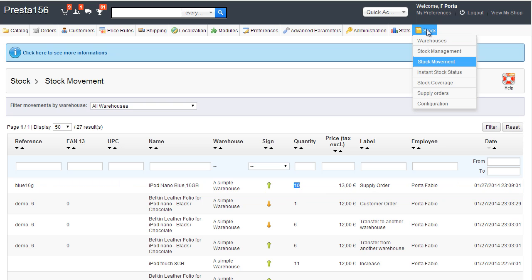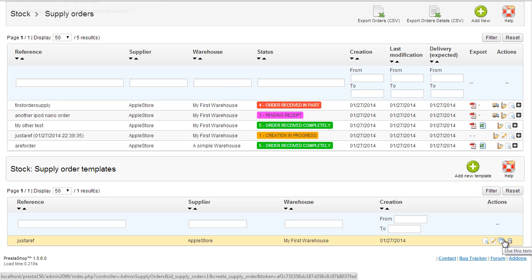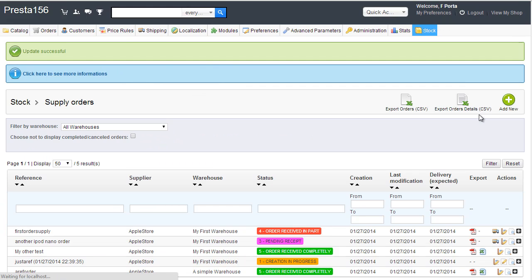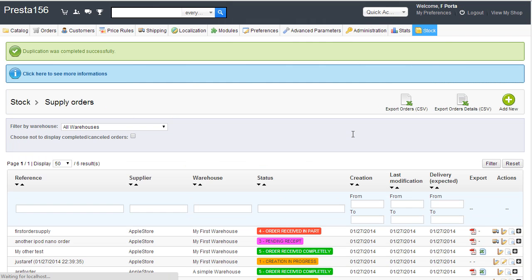So let's think about the supply orders page. If you notice down here, you have supply order templates, which basically are nothing but the same thing as here, but by clicking this icon, you can just replicate the very same order. Say if you're doing the same thing over and over again, say buying or supplying at least 50 quantities of products by Apple Store, you can set this up as a template, save this, and then when you want to create a new order, just hit this button here, and you can see a new one is created.